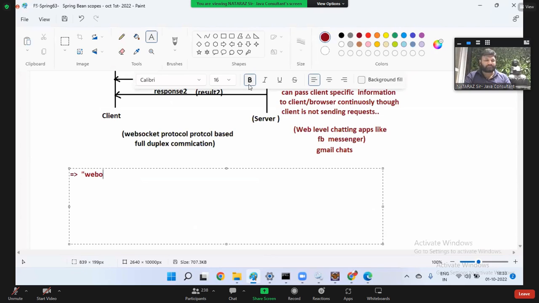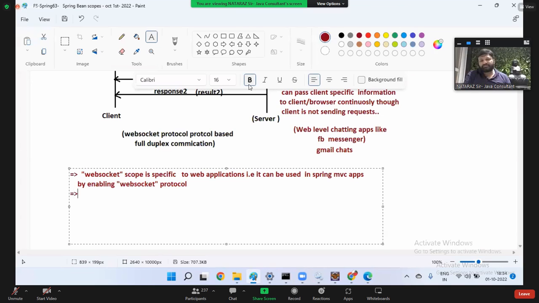WebSocket scope is specific to what, guys? Web applications. That means it can be used in Spring MVC applications, by enabling the WebSocket protocol. Yeah. Next one.